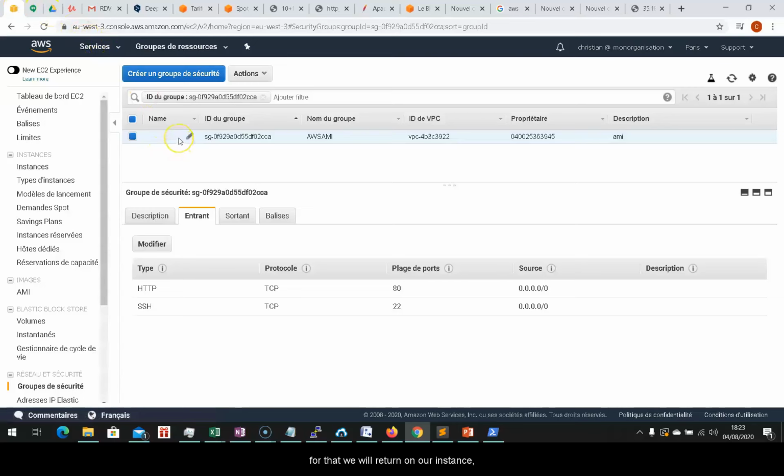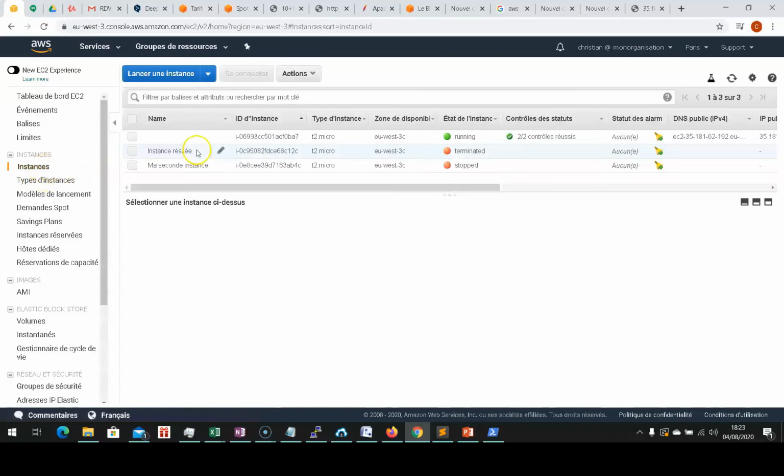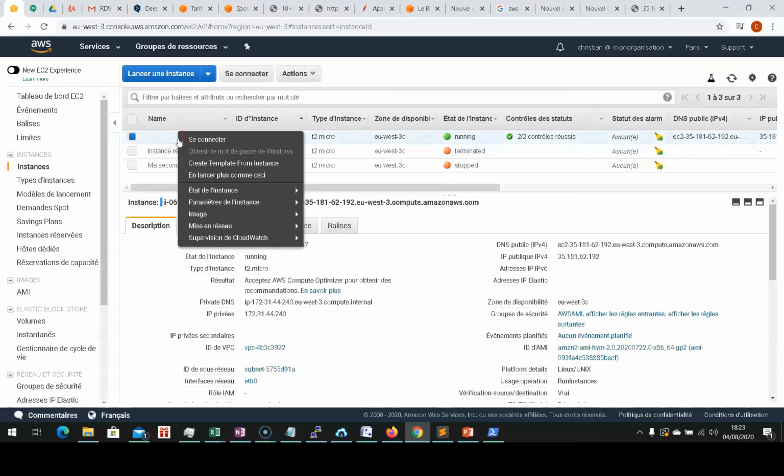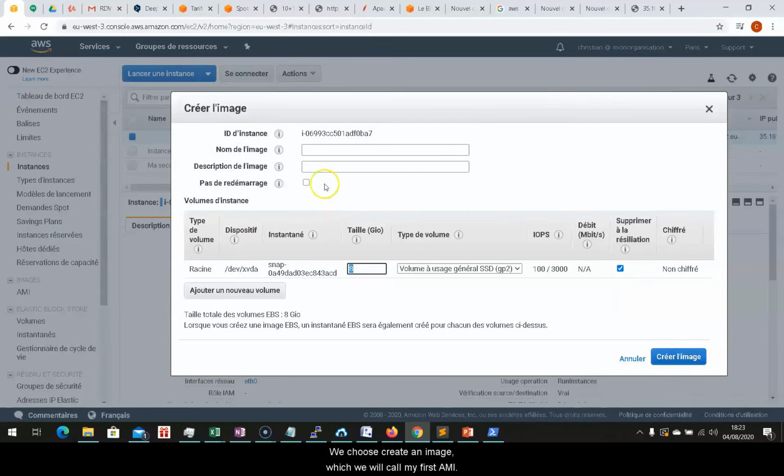For that, we'll return to our instance and make a right click. We choose create an image, which we'll call my first AMI. I write in the image description that it installs and activates a patch.